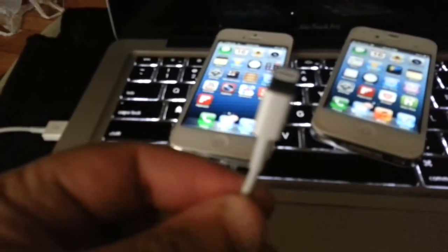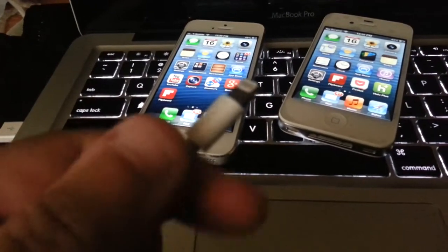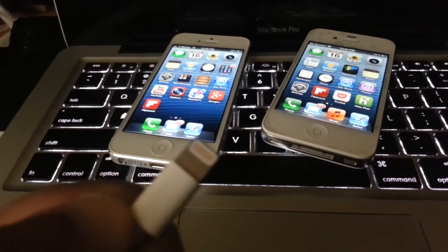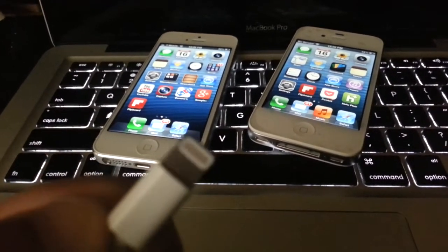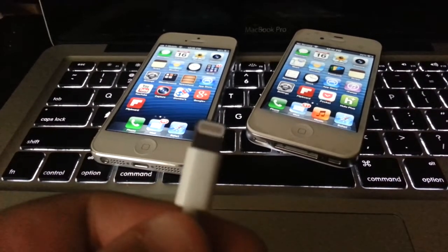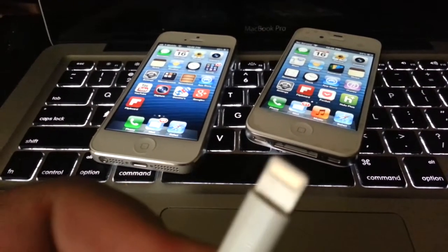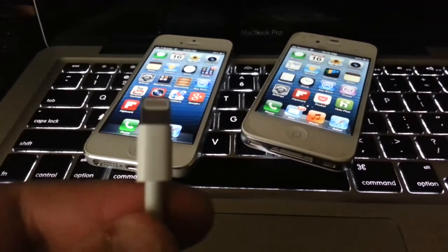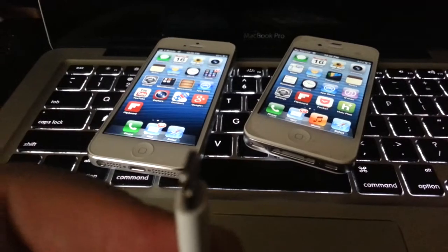As you can see, take a look at that. Look at how tiny it is. It's very, very tiny. Not only is it tiny, it's also reversible. So you can plug it up in either direction, it doesn't matter, and it'll work. It's compatible with both sides. So that's a really neat feature they've added to their adapter in the iPhone 5.